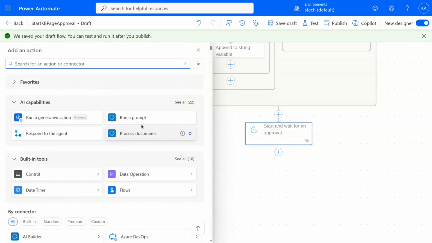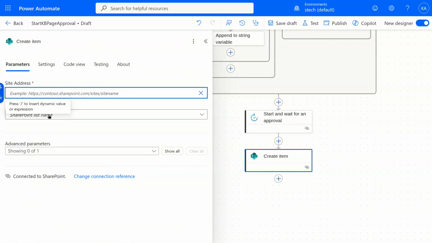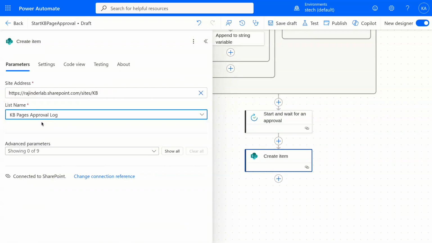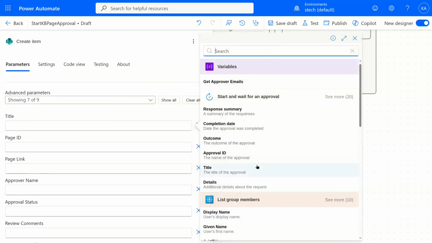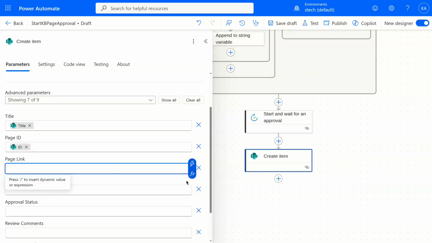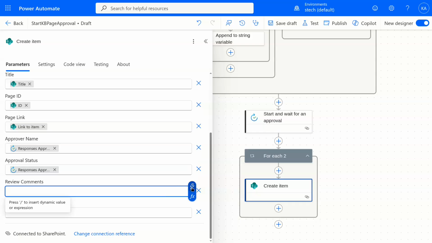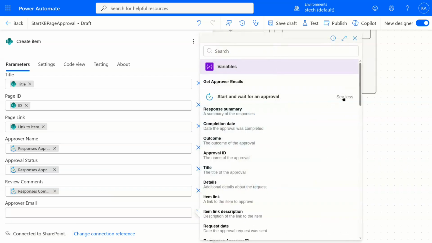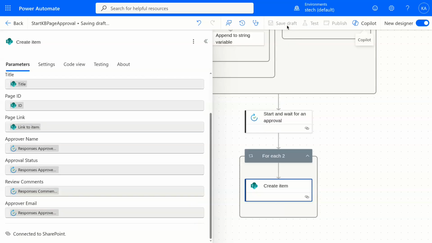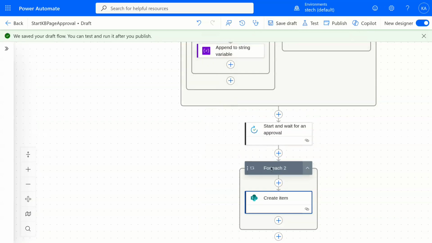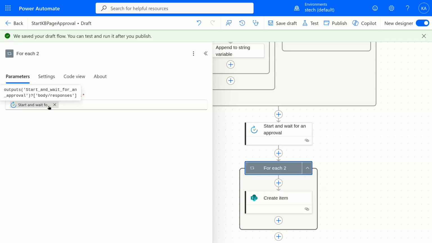As responses come in, I create a new item in the approval log list, capturing the approver's decision, comments, and email address. Again, Power Automate wraps this in a for each loop to process each response.